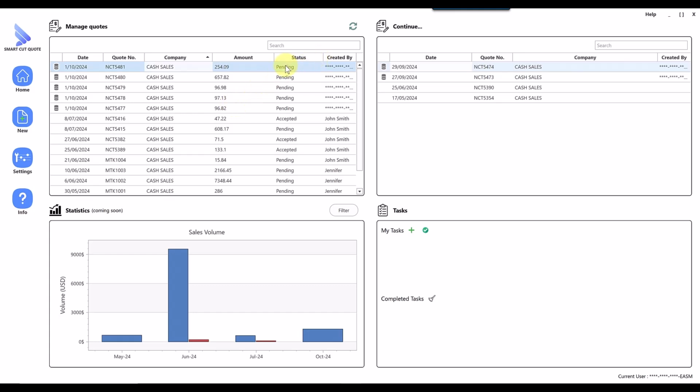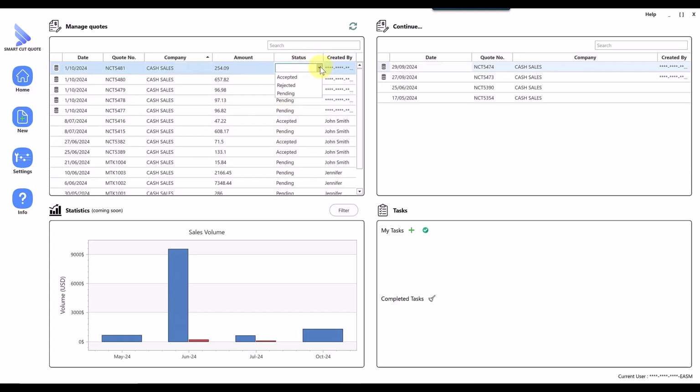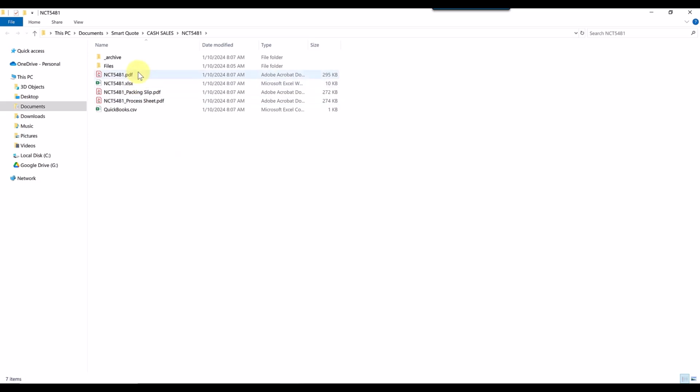Changing quote status. Each quote has a status field that tracks its current progress. When a new quote is created, its status is set to pending by default. You can update the status based on the outcome of the quote by selecting Accepted or Rejected. If a quote is accepted, SmartCut Quote will automatically generate the necessary process sheets, packing slips, and CSV files for your accounting software to create invoices.